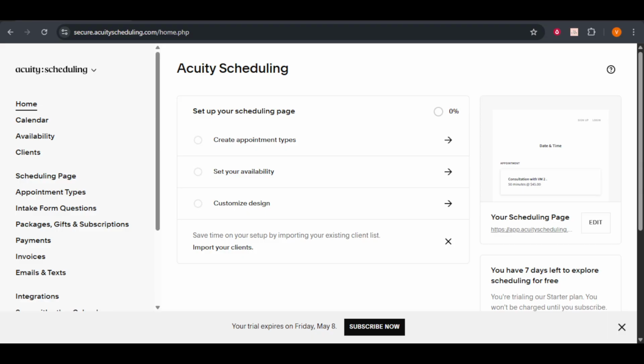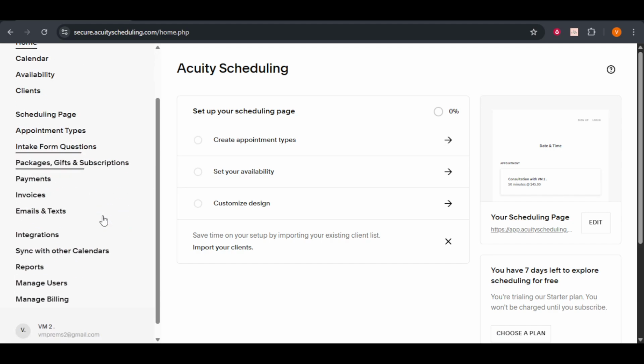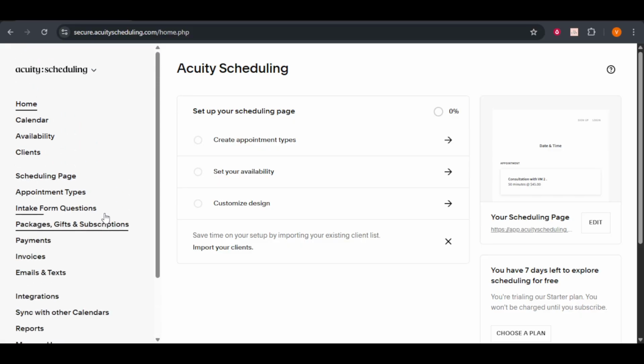First, you'll want to define the services you offer. This step is crucial because it allows your clients to book exactly what they need without any confusion. Start by considering the variety of services you provide. Think about what your clients typically ask for and how you can categorize these offerings. This step sets the foundation for a seamless booking experience.